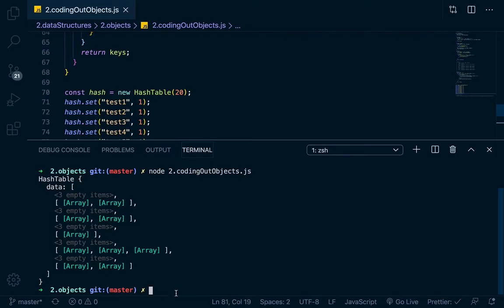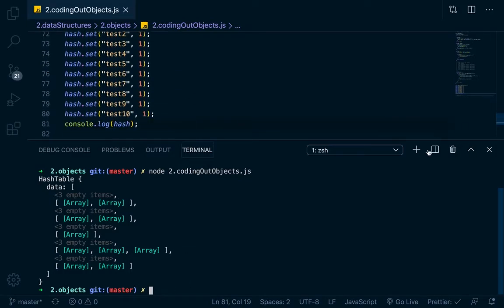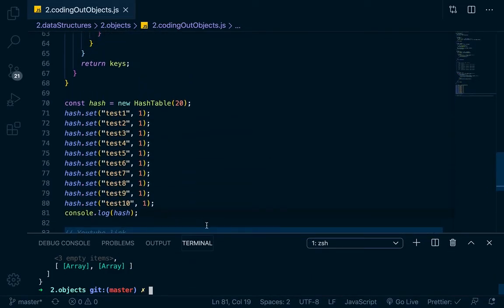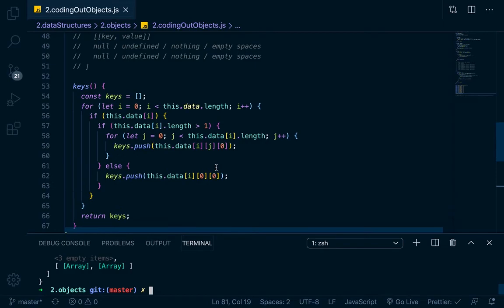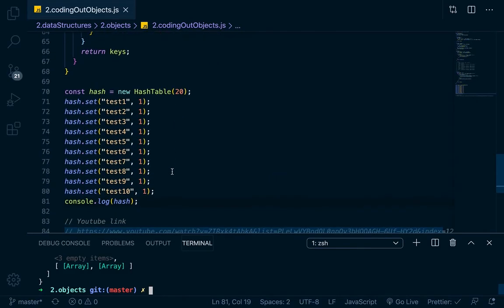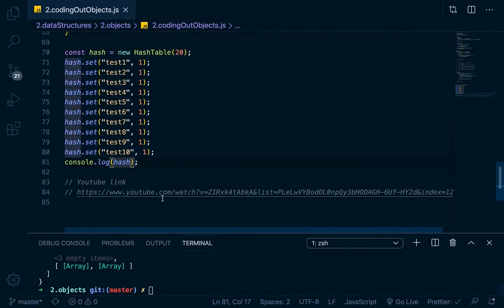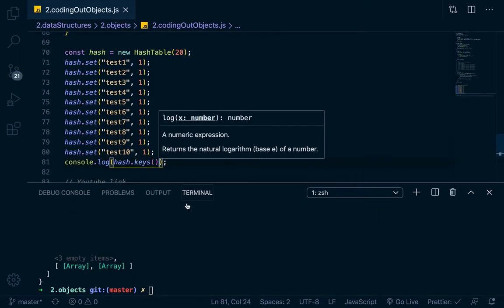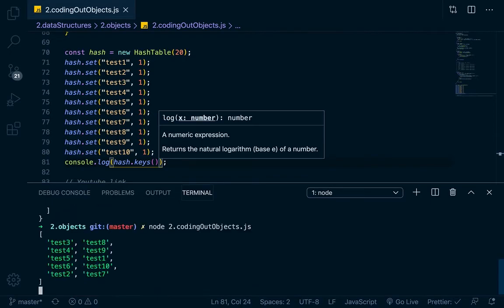So we want to capture all those keys, and the keys are right here. You can see the keys are just test 1 through 10. So we want to return all of those. We want to write this method, this keys should return all of those if we did everything right. So we console.log hash.keys, and invoke it, and then let's save it, and let's go back down here and run it. Cool.